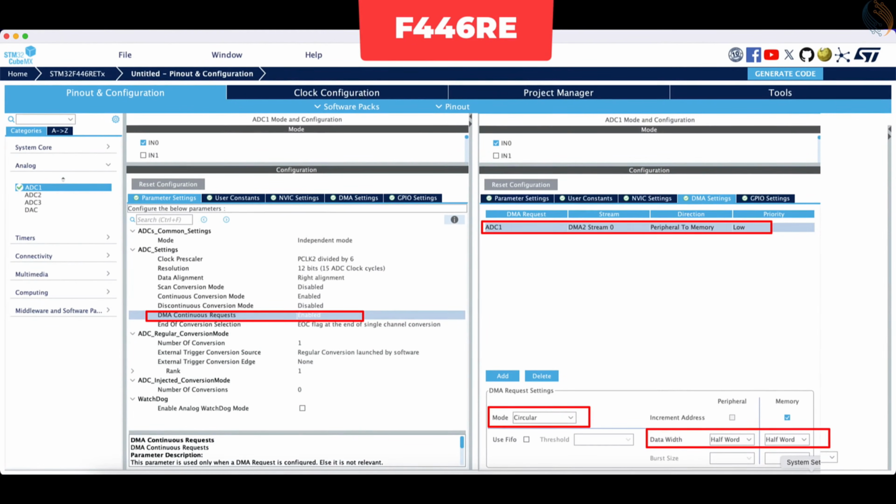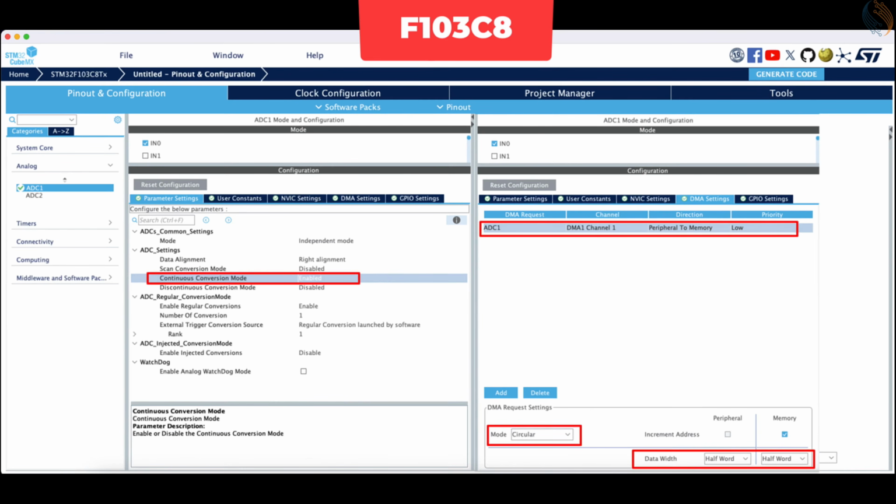We have another option available in the F446RE for the same. Here you can see the image showing the configuration for the F446. We have the option for continuous DMA request. So if you want to enable continuous data reception, this must be enabled. We do not have any option in the F103C8, so we will only enable the circular mode, and the data reception should be continuous automatically.